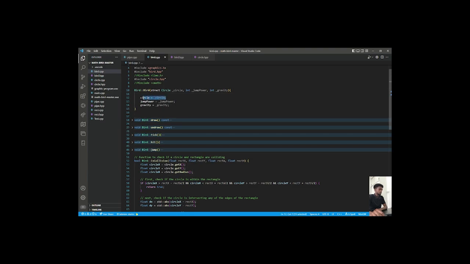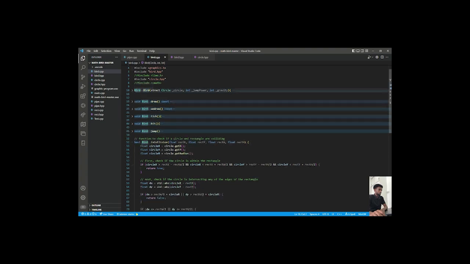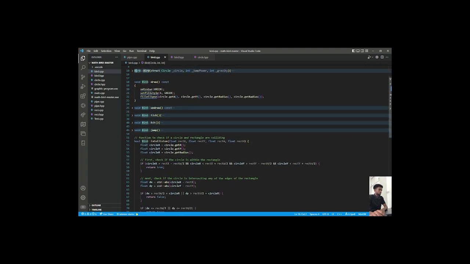It's already clear. We have the circle, jump power, and gravity equals gravity. I think this is initializing the variables with numbers. Going to bird draw. It's drawing the object itself, drawing the bird itself. Here we set the color to green, set fill style to green, and fill ellipse. We have the circle get x, get y, and get radius.